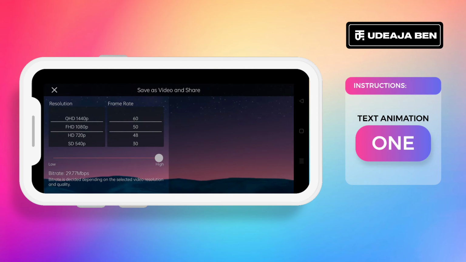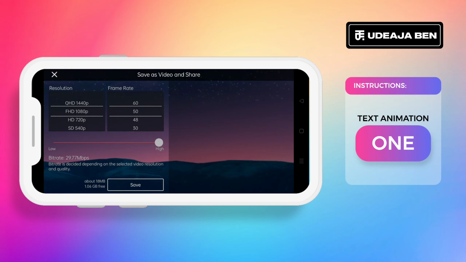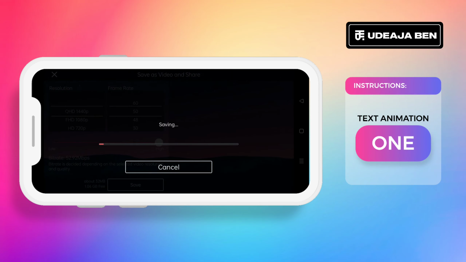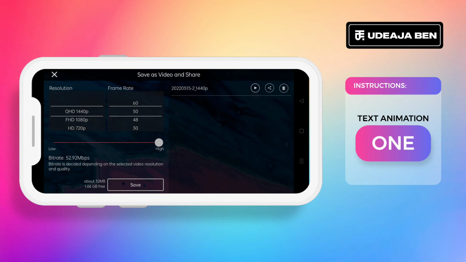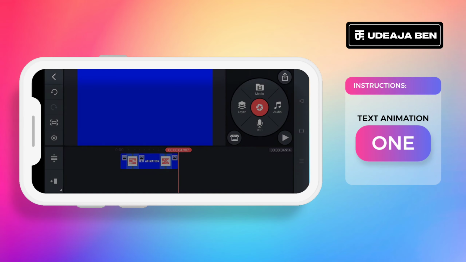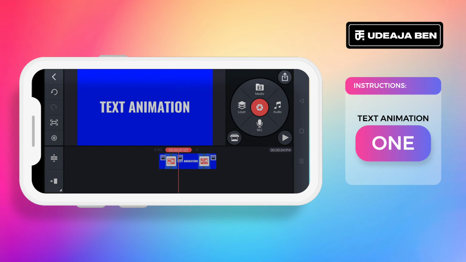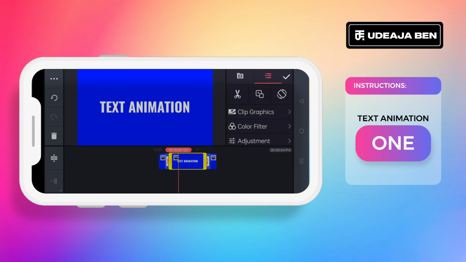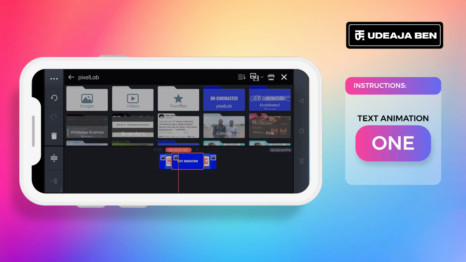All you see is slide in, slide out, scale up, scale down, and fade in, fade out. All this non-natural kind of motion graphics. So the next thing is I'm going to replace this.